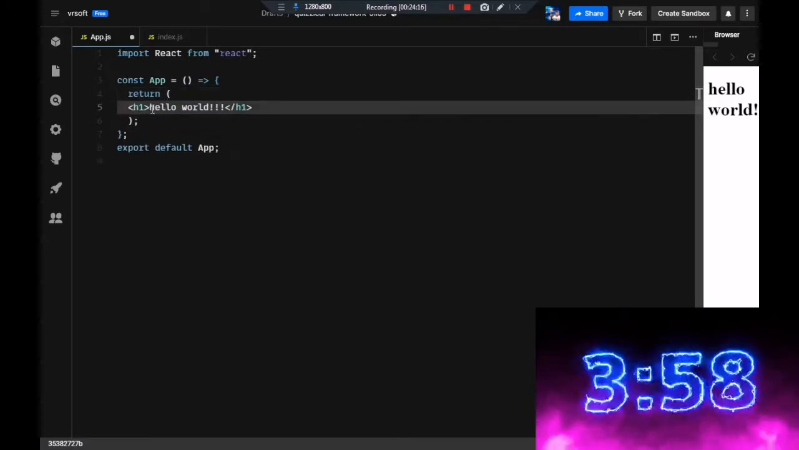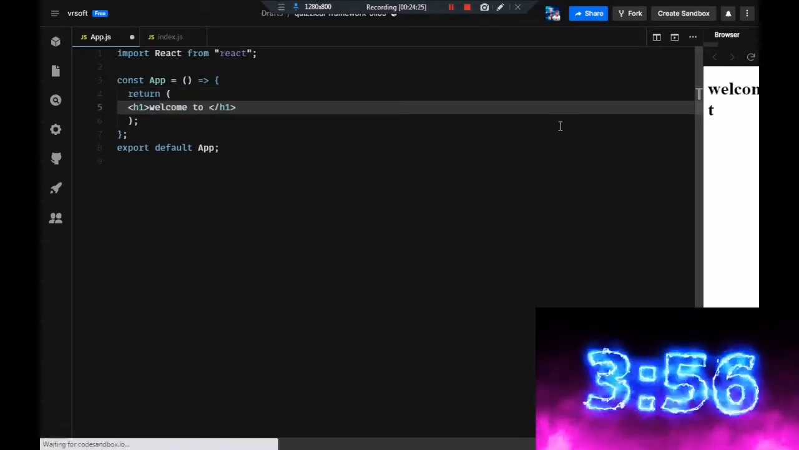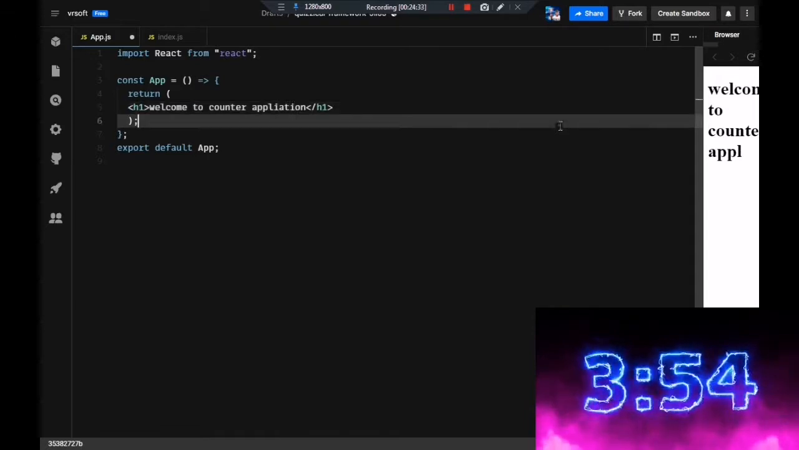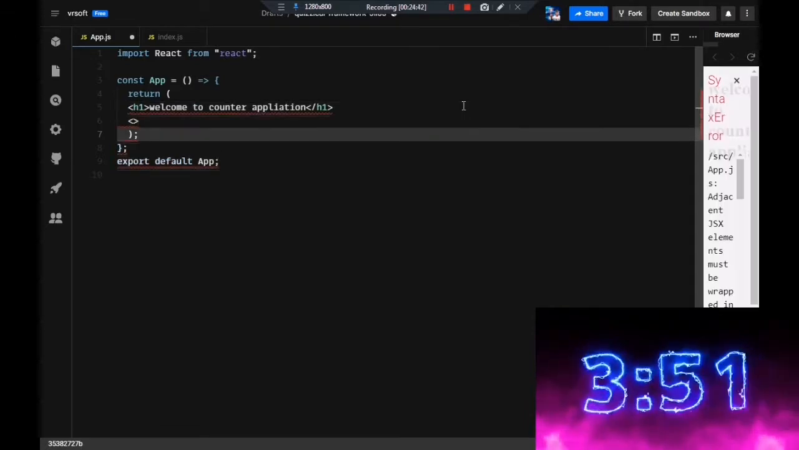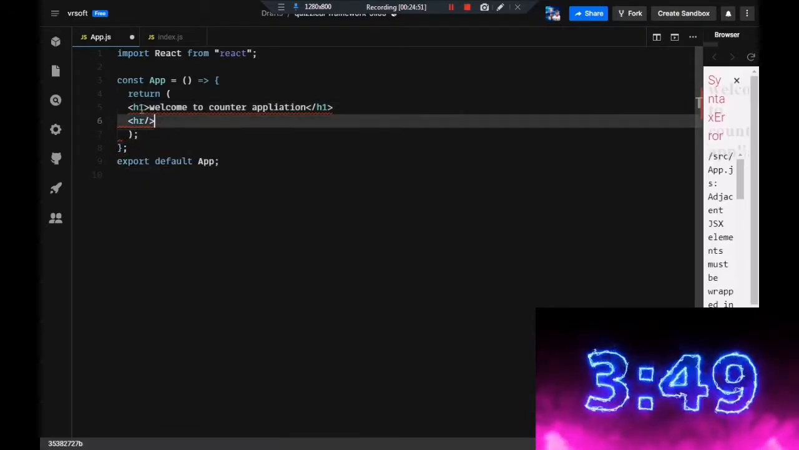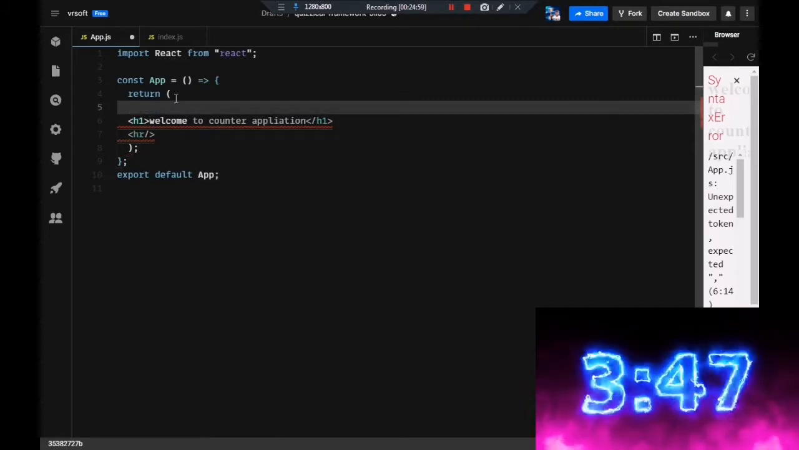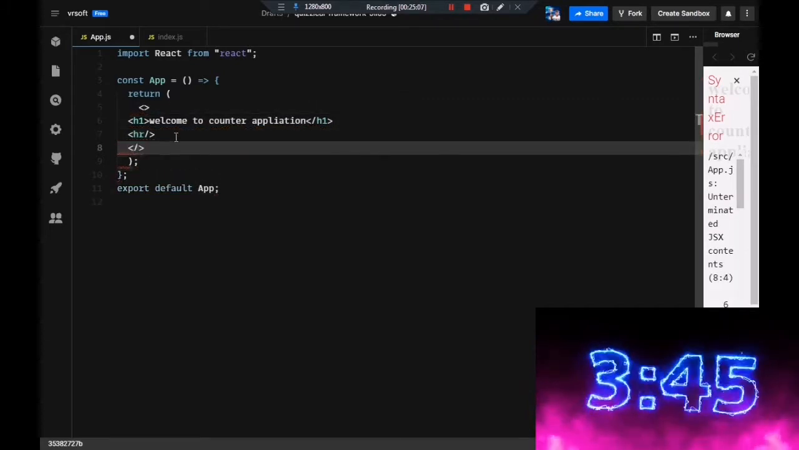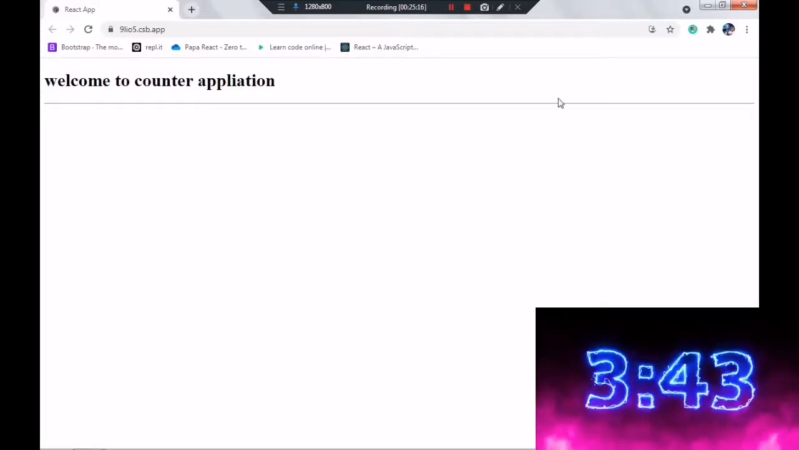Inside of it, we should have a heading, welcome to the counter application. In the second line, we should provide an HR, which is nothing but a line, and we should wrap it like this, because everything should be one counter base.